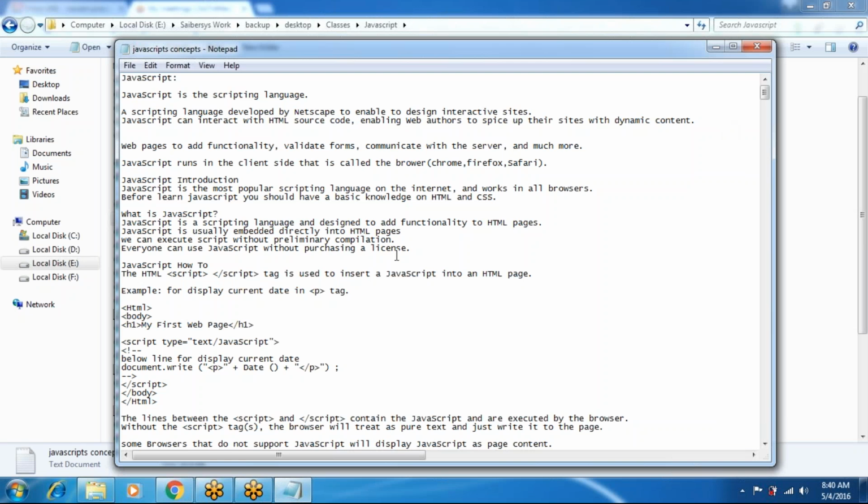Okay, JavaScript is a scripting language developed by Netscape to develop interactive websites. Using JavaScript, we can implement interactive websites, like interacting with the database and form validations, and many more functionalities we can write using JavaScript.